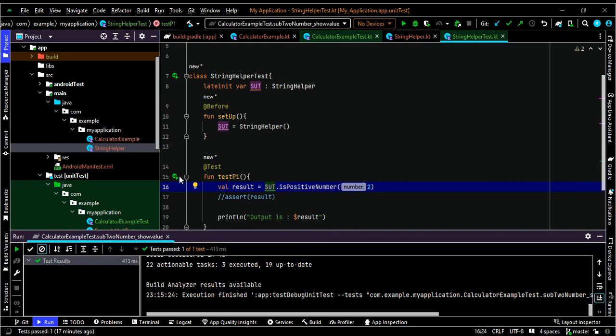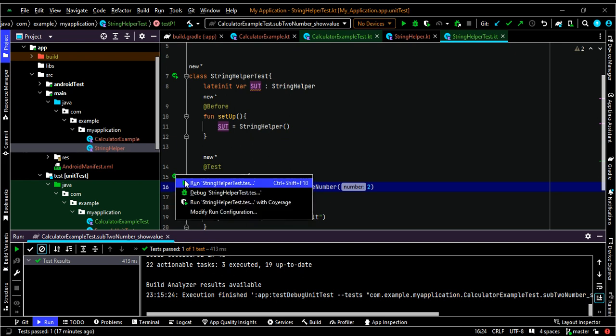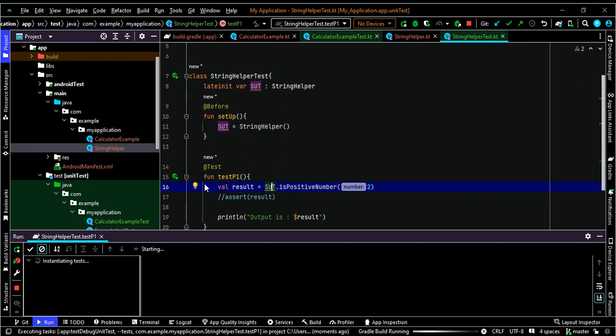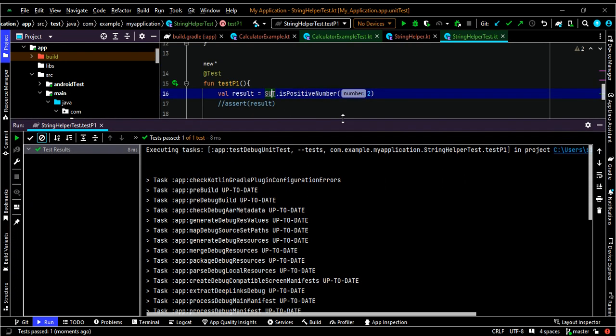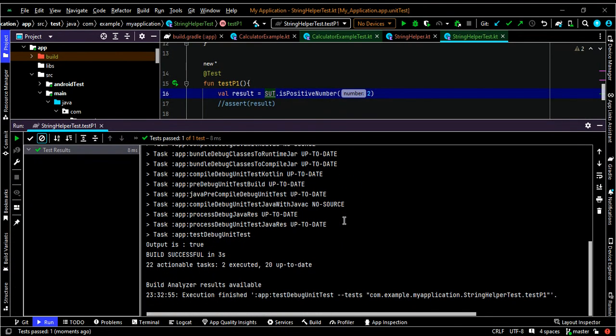For the test, you have to click on that green arrow sign. If you click on the green arrow sign, then you will find the options: run StringHelper test dot test p1. Now once you click on that function, yes, the execution is over, and you get the result: the output is true.